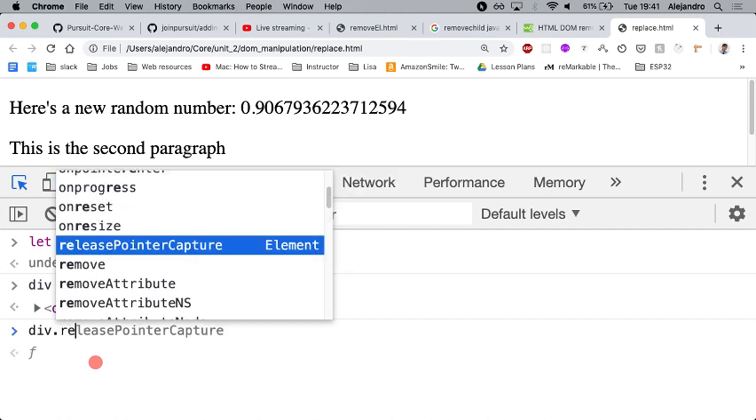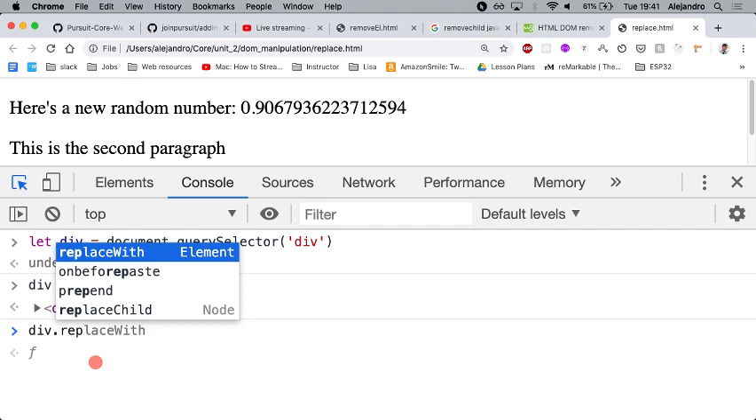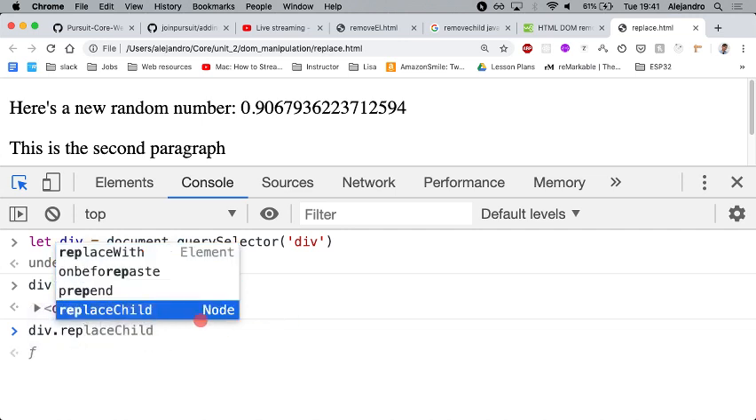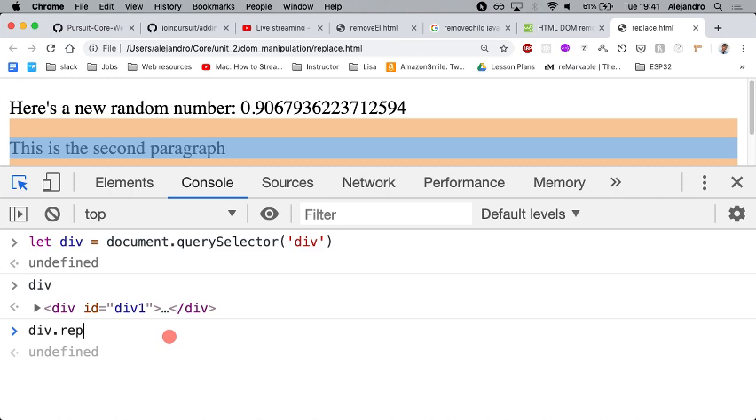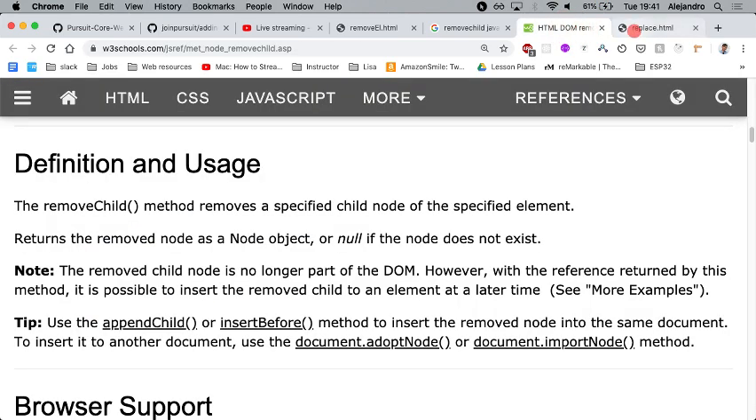So let's start to type replace, and let's see what we have. It says just replace with, prepend, replaceChild. So it seems like we don't have a replace all. But if we don't have a replace all, let's look at what the documentation says about replaceChild.